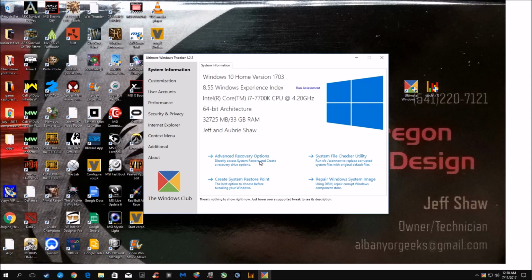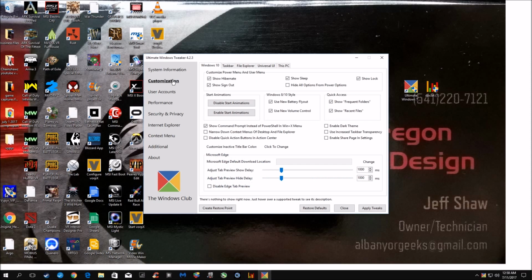So if we go in here, we'll notice it says what edition you have, your processor, how much memory you have, and so forth. You can customize your layout. This is actually quite advanced. I wouldn't recommend doing this unless you know exactly what you're doing. If you want to mess around with it, go ahead, but make sure before you do so to create a restore point, and probably as many as you possibly can, especially before you do anything.